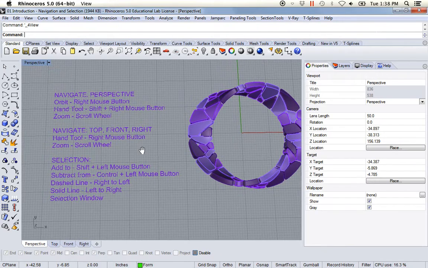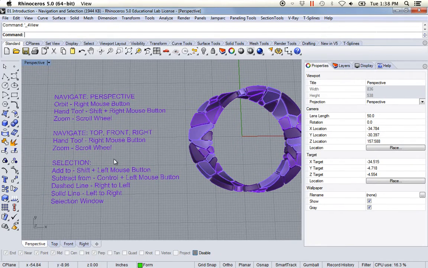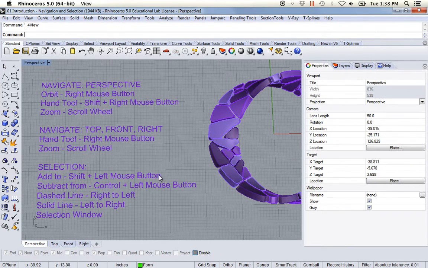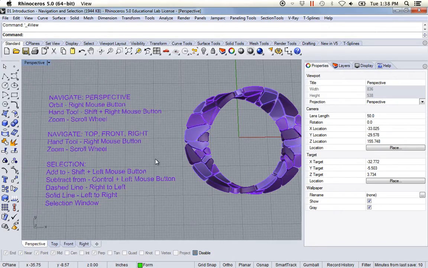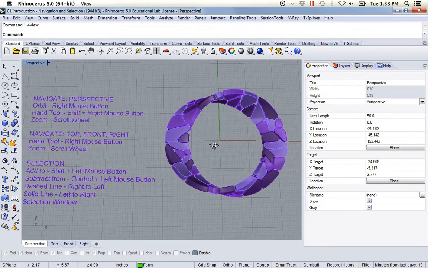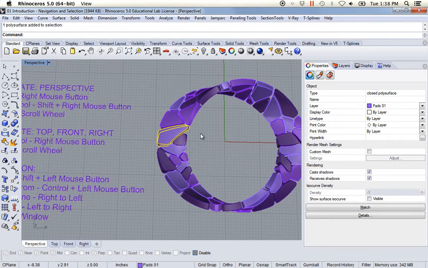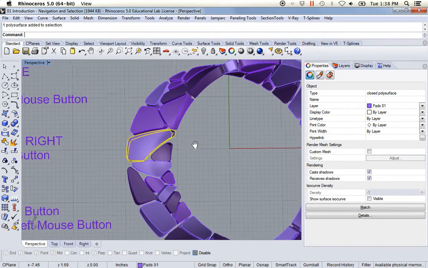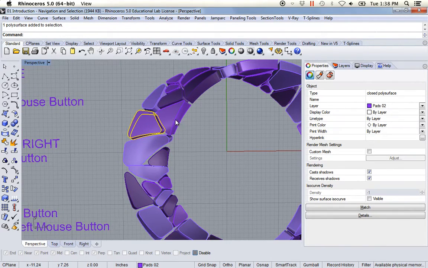Another thing just to show is different types of selection. If I have this object over here off to the side, if I select one object and I want to select multiple objects, as soon as I click on another one, it deselects the first object that I have selected.